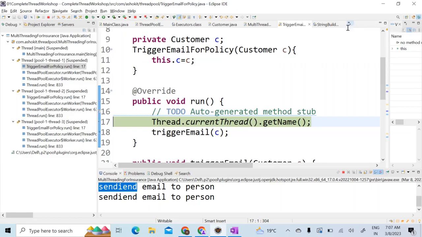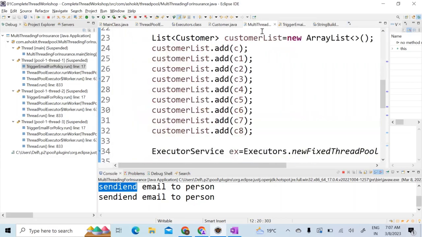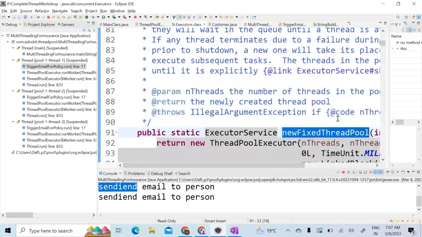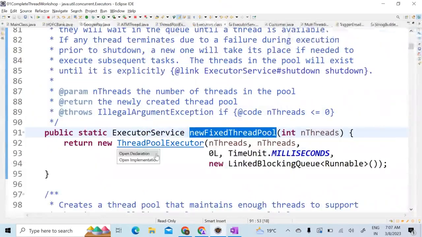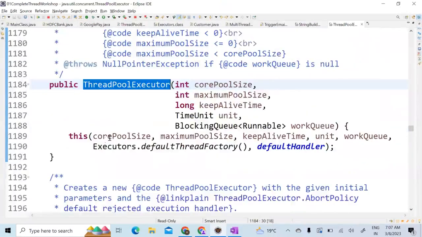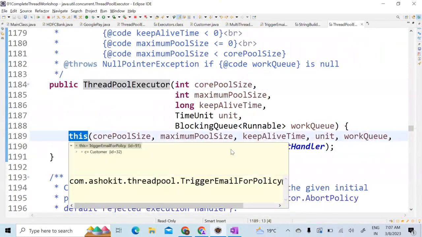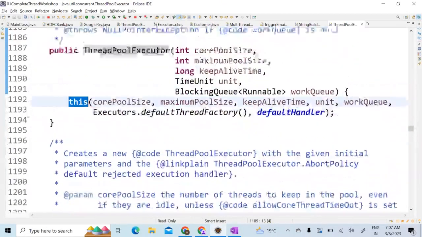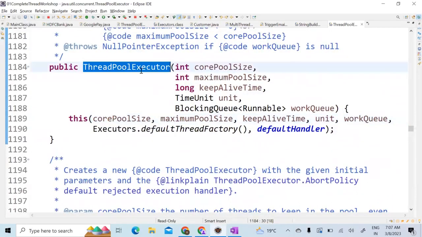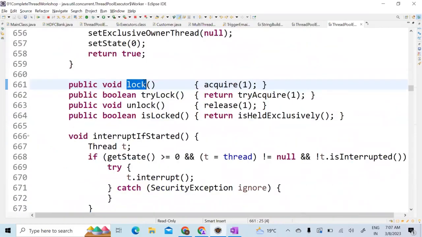If you want to look at it, you can look at the source code present inside this newFixedThreadPool. In the newFixedThreadPool, they are calling ThreadPoolExecutor. Look here, you can look at this code internally. So they are calling the constructor. Now ThreadPoolExecutor is a class and they are calling one more constructor.